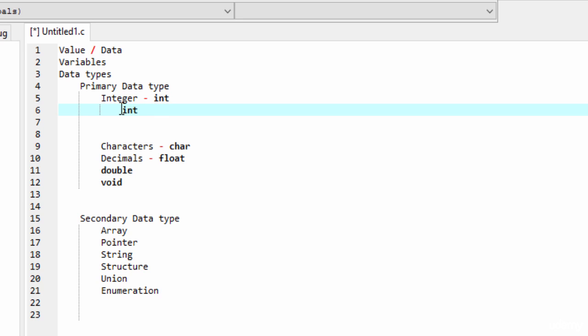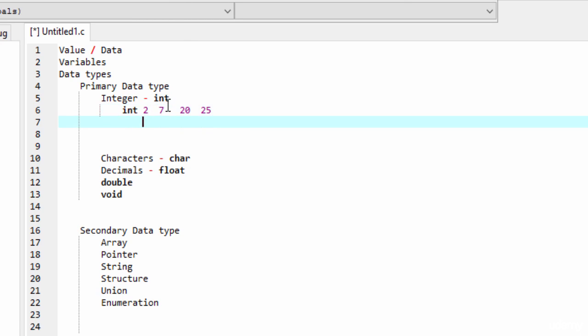So int is used as the data type for the variable in which you are going to store numerical values like 2 or 7 or 20 or 25, anything. But you cannot store any decimal value in the int data type. That means you cannot use int to store something like 4.7. This will be wrong. Also, when you declare a variable of int data type, then you know that this declared variable will hold only integer values. But along with this, you must know that an integer variable will use 2 bytes of memory.